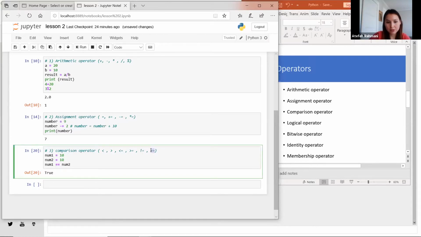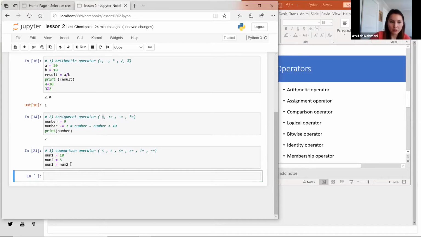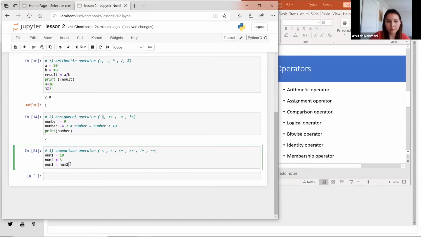There is a difference between this double equal and that single equal, the assignment operator. They are not similar to each other. Let me put this equal here and see what will happen. And give this one 5. Now it won't print out anything because this is not a comparison operator. This one is just an assignment operator and is so different from this one.